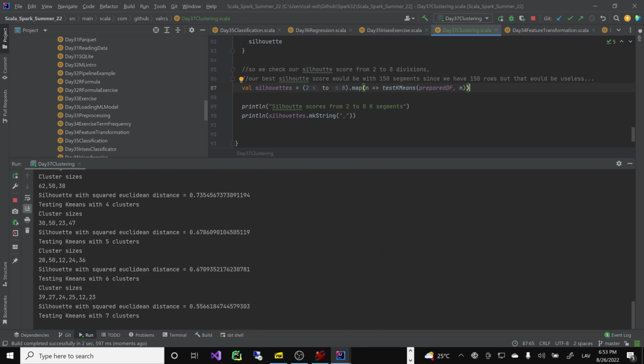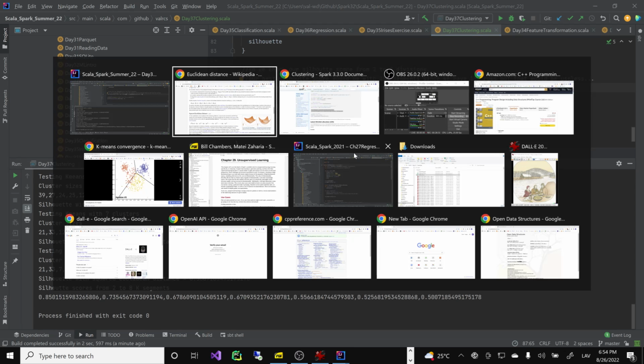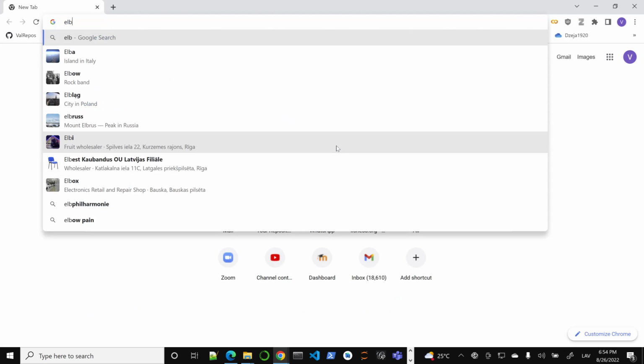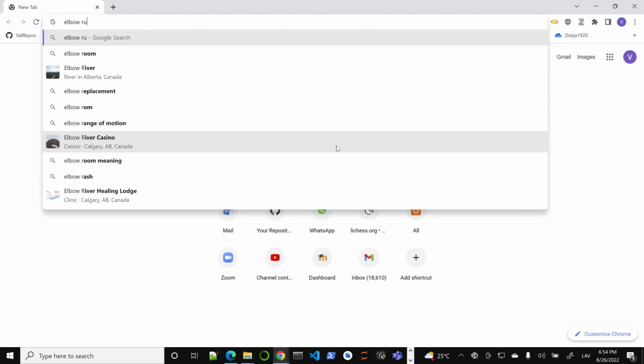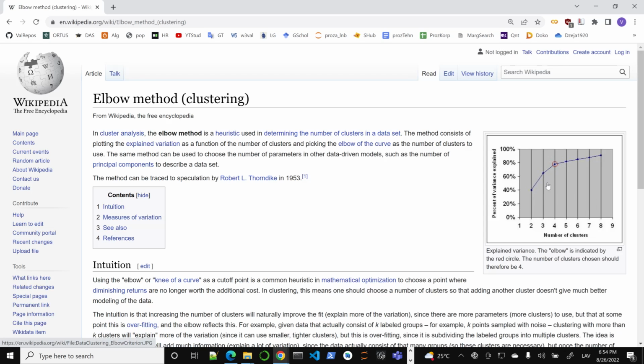Right, you can see the scores here. Okay, this is actually a pretty good example. So how do we determine what's the best number? How do we decide this number? We use something called the elbow rule. The elbow rule is pretty famous in machine learning, in clustering, with the number of clusters.